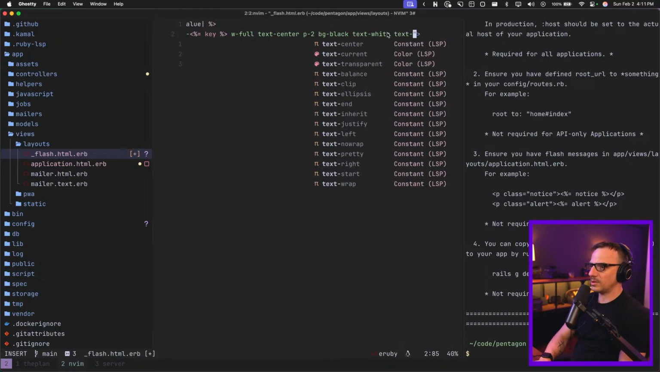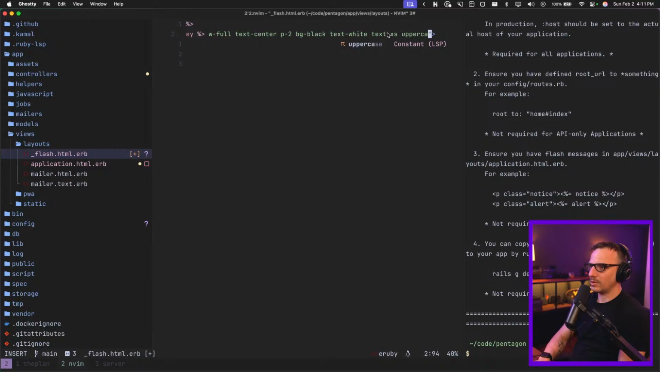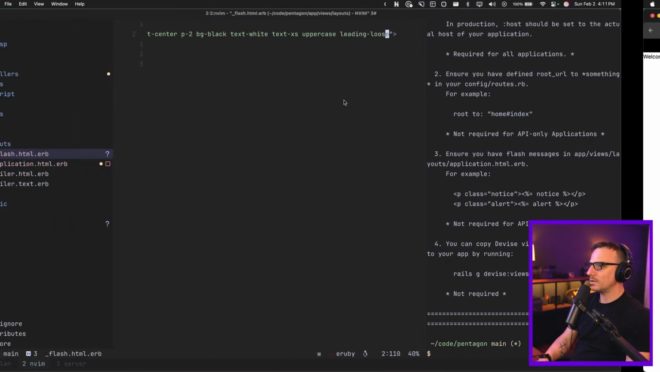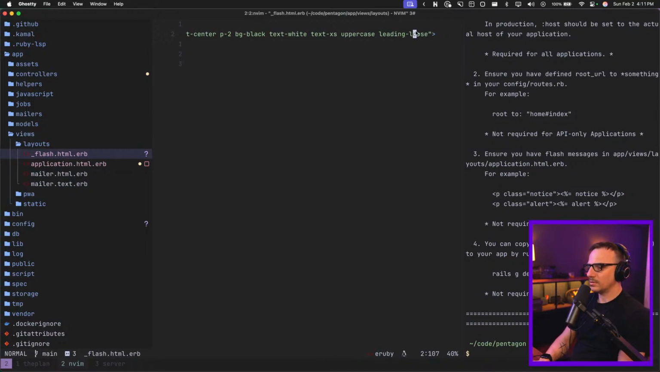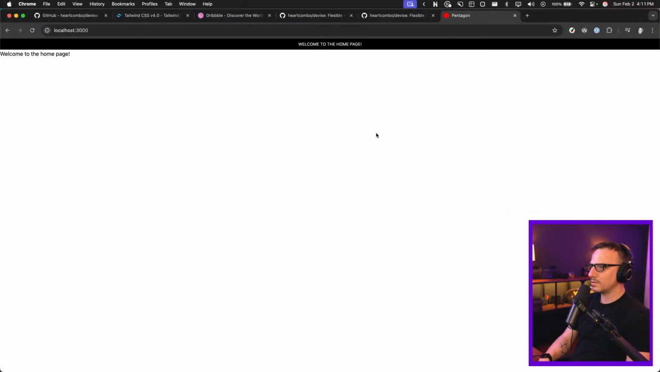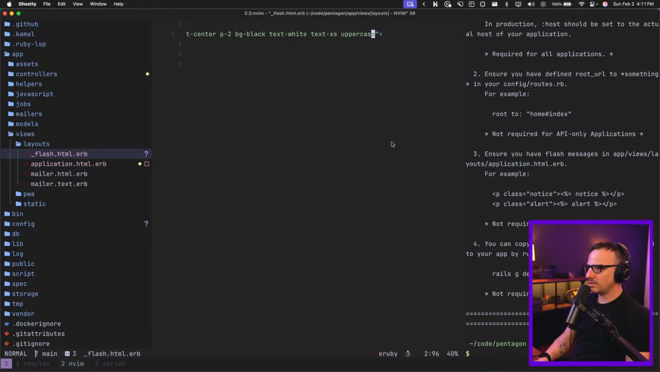We do want this to be like text extra small, uppercase, letter spacing. Or is it tracking wide? Does the letter spacing actually do anything? I guess a little bit. All right. Keep that super simple. We don't have to worry about the design too much. But now we have our flash.